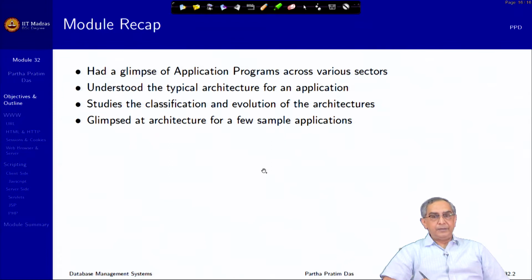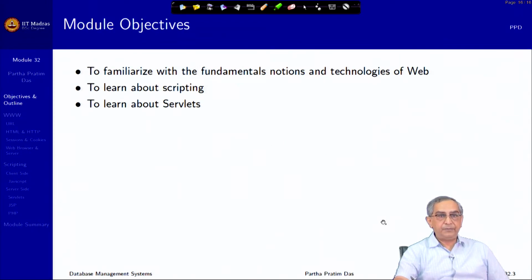We saw the classification and evolution of architectures and took a glimpse at a few sample applications which you are to study and understand in more detail yourself. So, this is what we are going to do.